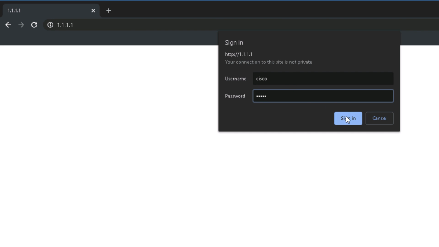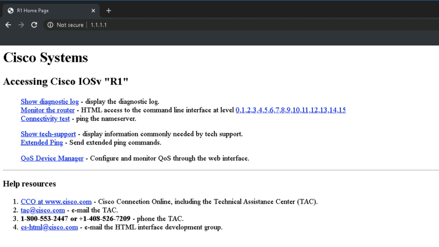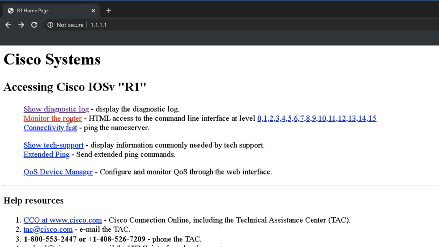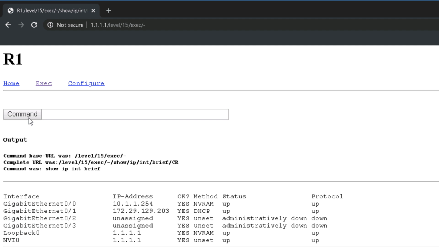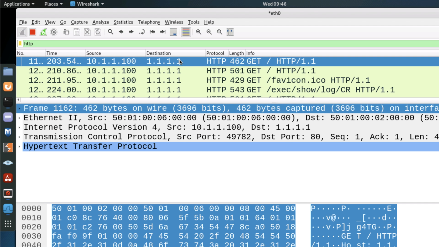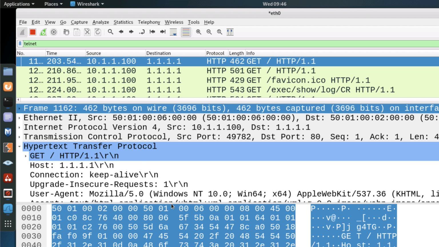using HTTP and sign in, I can log into the router and I'll be able to view information on the router, such as monitor the router by using commands on the router. So I could type show ip interface brief as an example and execute that command on the router using HTTP. But back in Kali, you'll notice I'll be able to see all the HTTP traffic from the PC to the router.